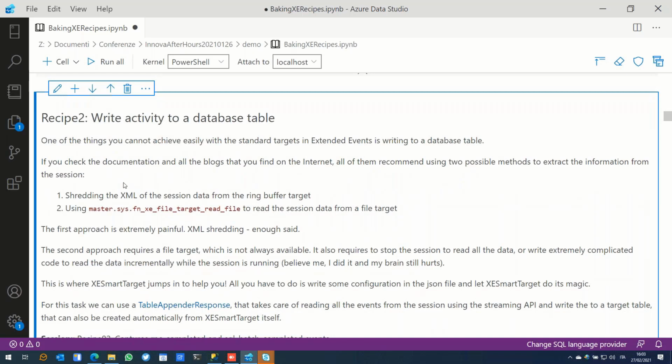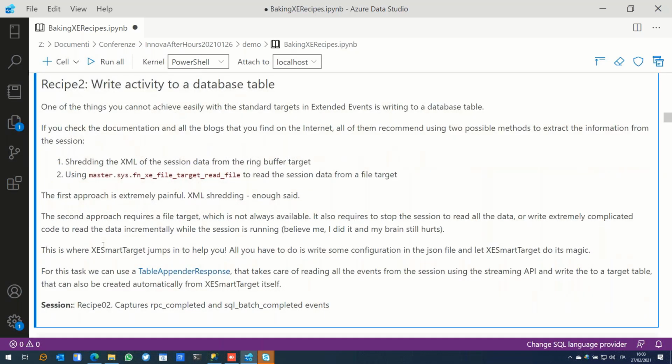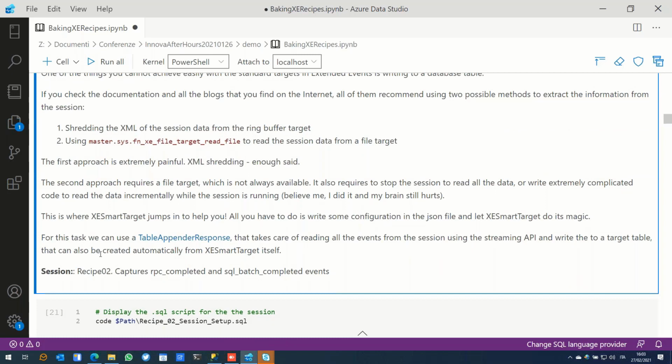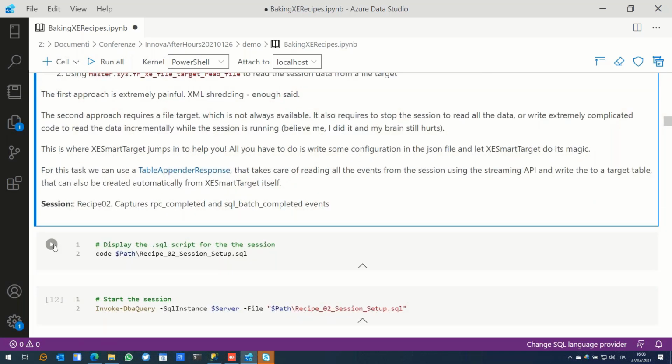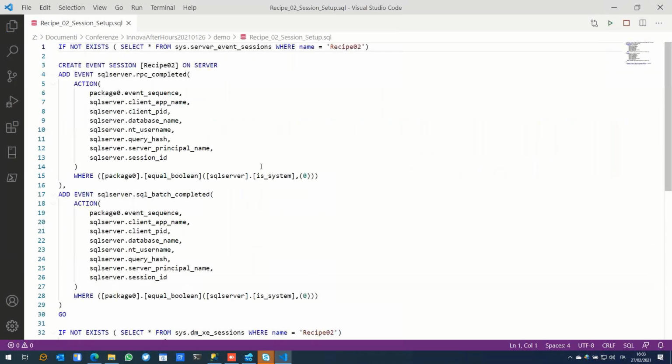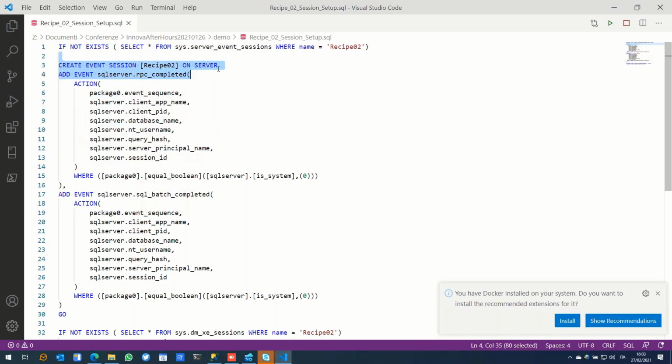As I said, this is the reason number one why I wanted to create XESmartTarget, because I wanted to write data to a database table. And there's no way to do that out of the box with extended events. So first of all, we are going to need a session. In this case, instead of using dbatools, I'm going to use a T-SQL script to create my session. And I'm capturing, again, RPC completed and SQL batch completed events. So we're capturing the same kind of information as before.